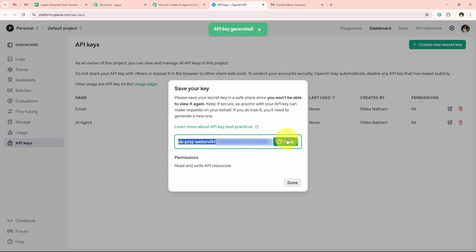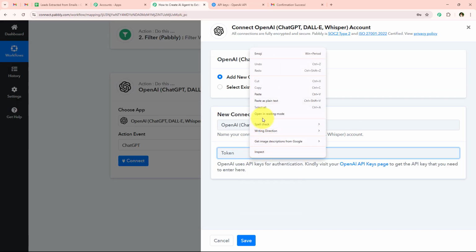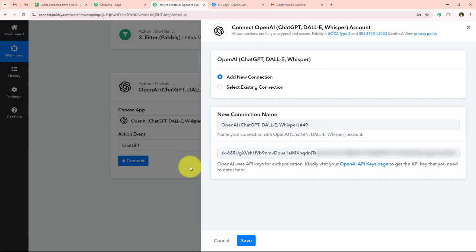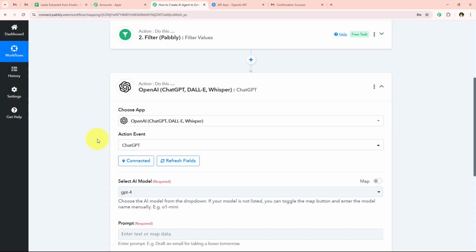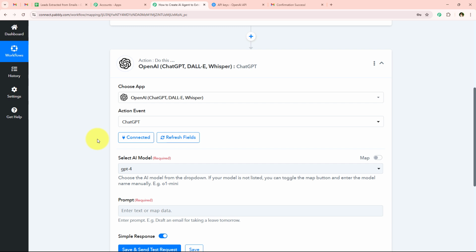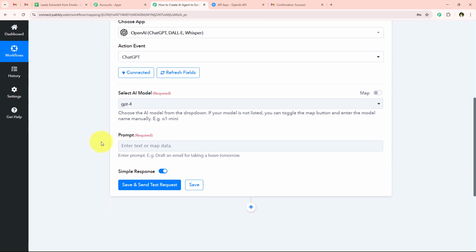And now it has generated me the secret key, so I'm simply going to copy this key and then we're going to paste it right over here in our workflow. And yes, you can see that now after pasting this API key, we simply have to click on this button which says save. And with this, we have successfully connected our OpenAI account with our Pabbly Connect's workflow.